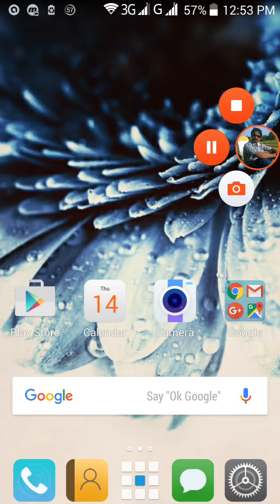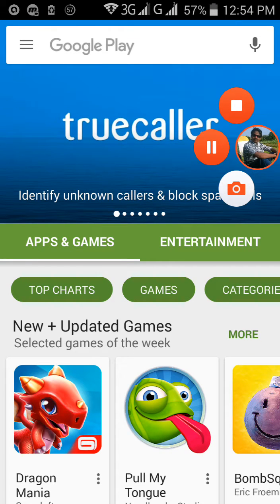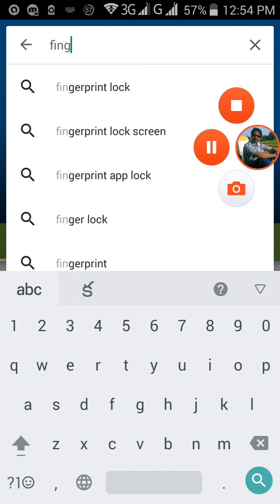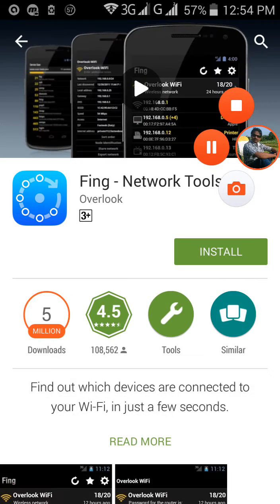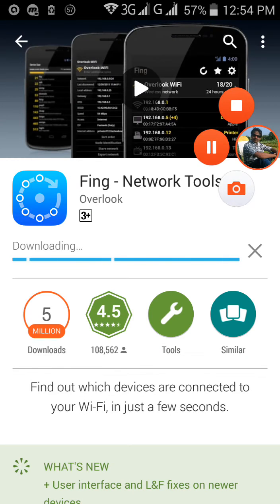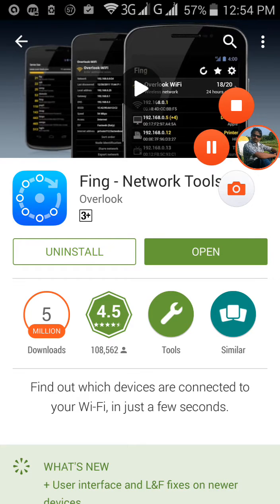For all this, all you need to do is go to Play Store. Remember, for this practical you don't need a rooted phone. It can be compatible with almost any Android phone. So go to Play Store and search for Fing, F-I-N-G, Fing. You can see the network tools Fing from Overlook, so select that and install. Fing is a very good tool. It's very lightweight, very easy to get, and very easy to use also. After installing Fing, just open it.